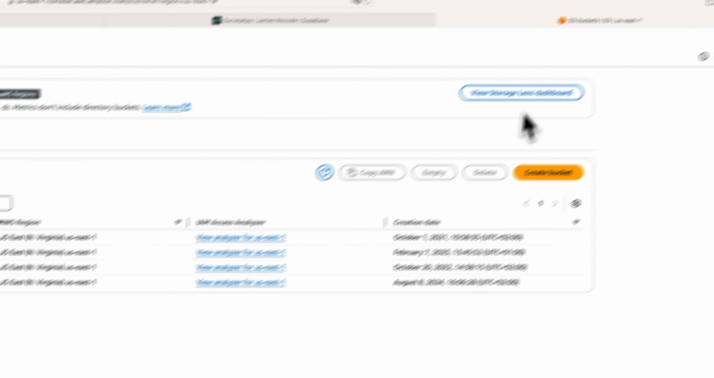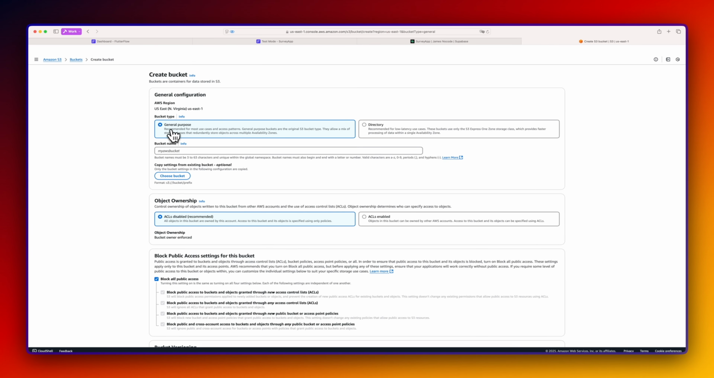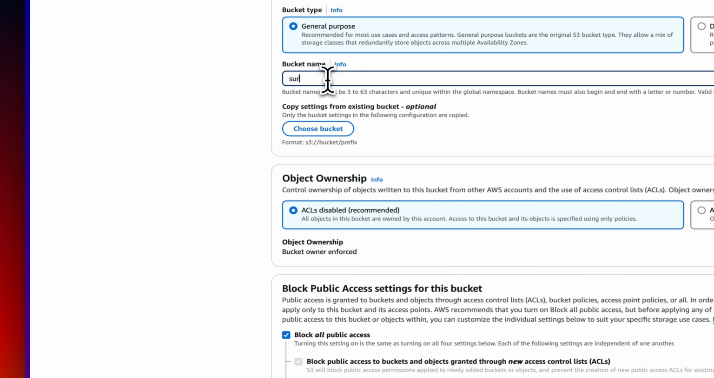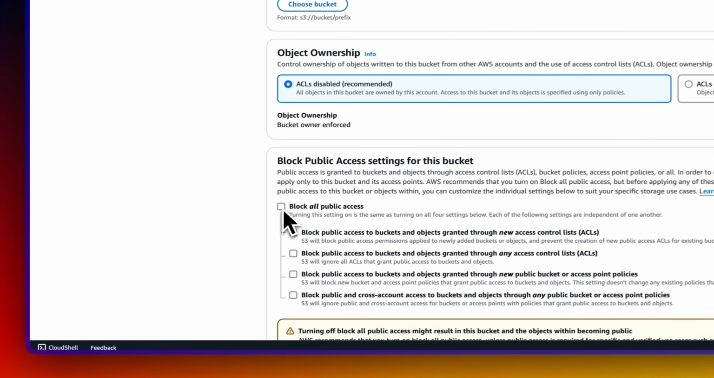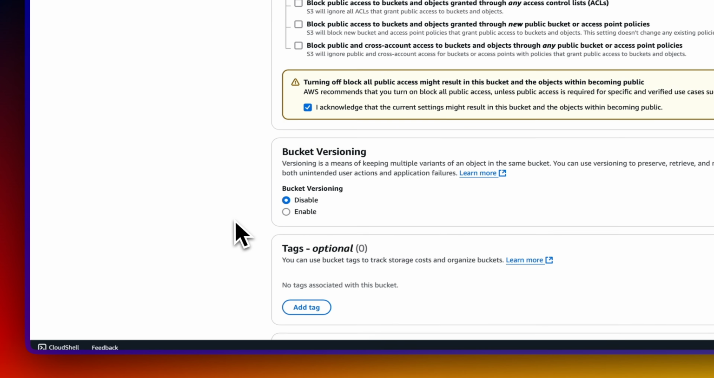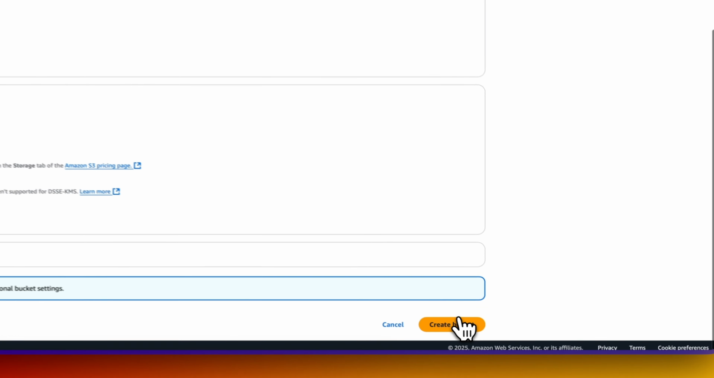And what we want to do is click on S3. Here you want to create a new bucket. So we're going to click here and say general purpose, and you want to give this bucket a name. I'm just going to call it survey app. Here you want to make sure you deselect that so that you can see it. We're going to acknowledge that, right? And if you scroll down, you want to click on create bucket.